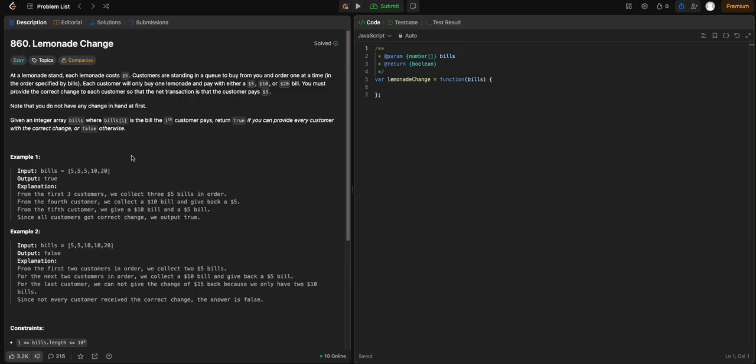All right, so let's look at these two examples. Really this is about keeping track of how many 5s and 10s you have, okay? And I'll show you what I mean.